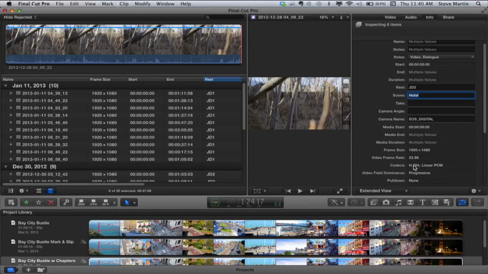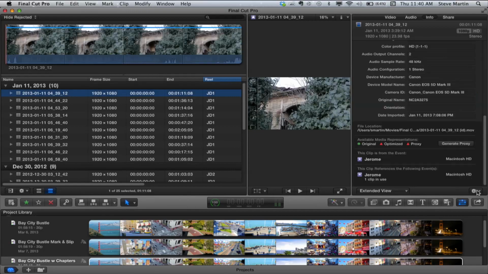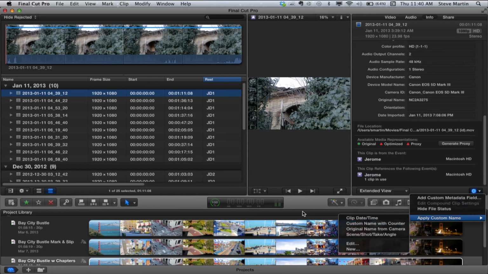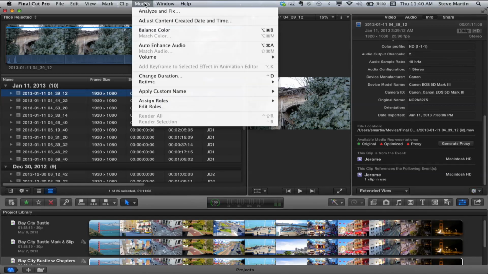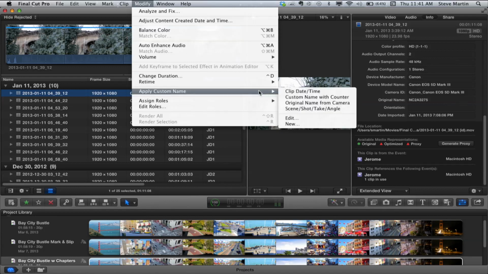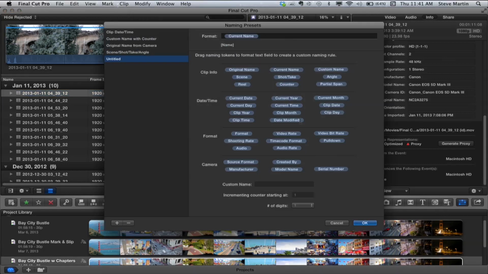What we do is, with any of the clips selected, go to this little gear menu down here, and go to custom name. You can essentially create a naming preset. There's another place, under the modify menu, where you can also go down to apply custom name. You go to, you want to create a new one. We're going to create a new naming preset. The first thing I suggest you do is name this. I'm going to call this Jerome, that's where it was shot. So we've got a new Jerome naming preset.